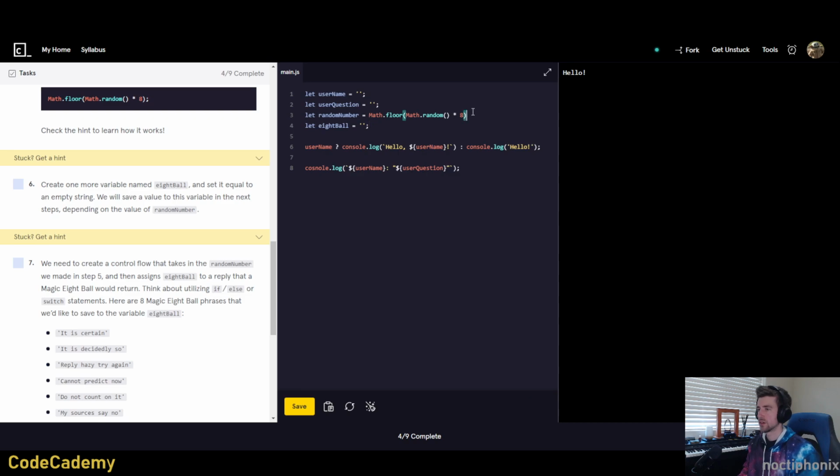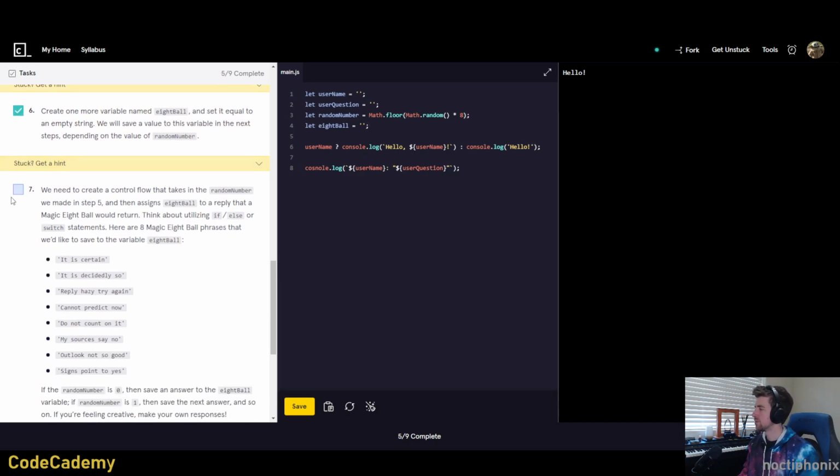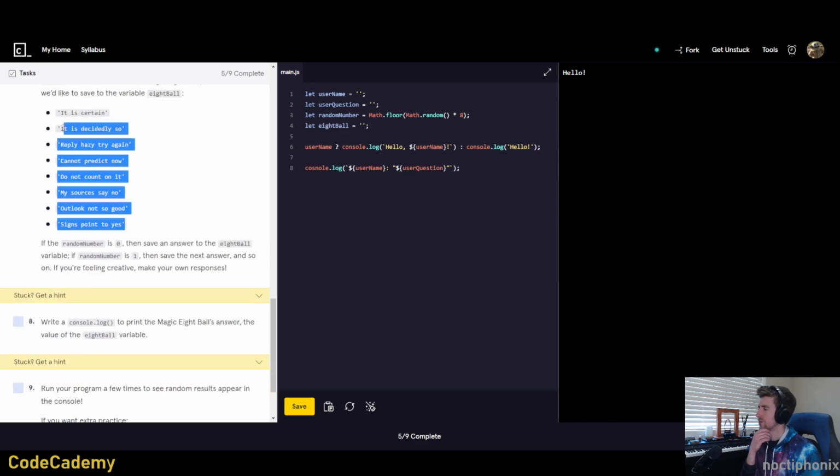Oh, and let's put our good practice semicolon in. Is a good boy. We need to create a control flow that takes the random number we made in step 5 and then assigns 8-ball to a reply that a magic 8-ball would return. Think about using if-else or switch statements. Here are 8 magic 8-ball phrases that we'd like to save to the variable 8-ball. So these are all the phrases they want us to save.